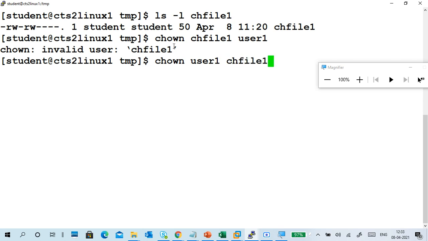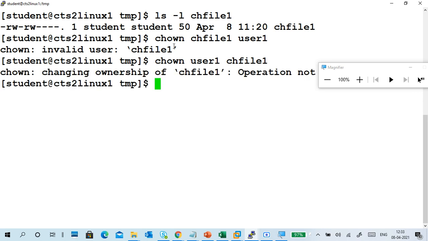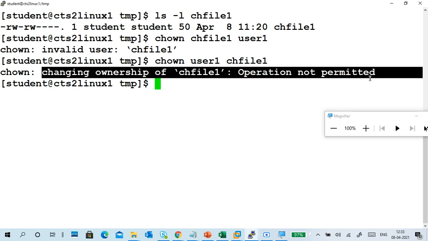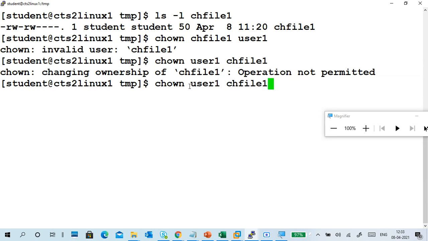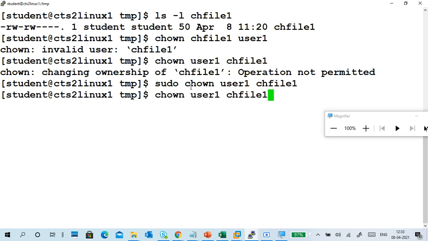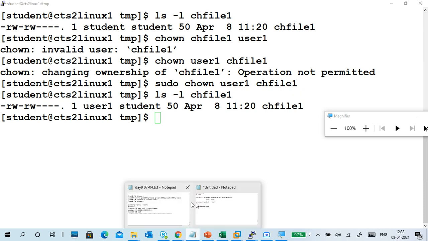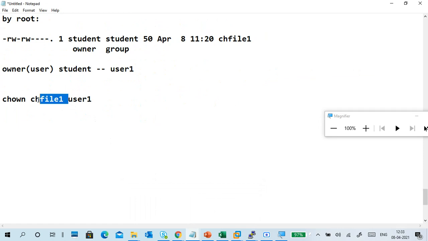So I'm changing ownership, right? So chown user1 chfile1. This is correct, but the problem is changing ownership of chfile1 is not permitted. Then what to do? Use sudo, because I'm a sudo user, so I'm using the sudo command. Done. So this has become user1. So where have we made the mistake? Here is where we made the mistake.